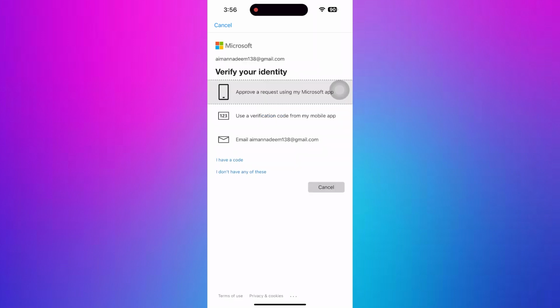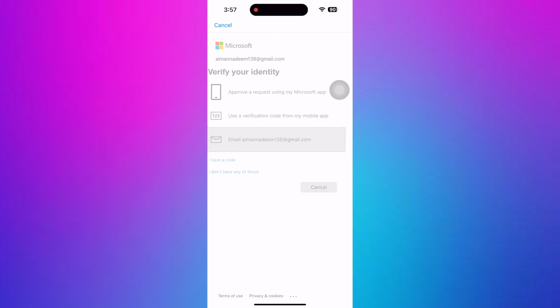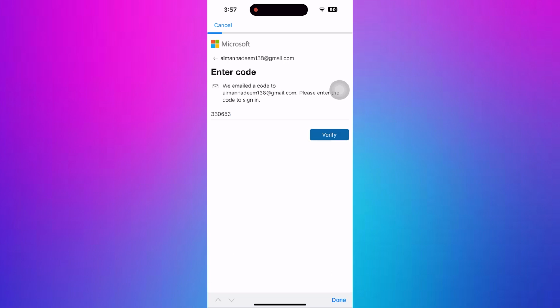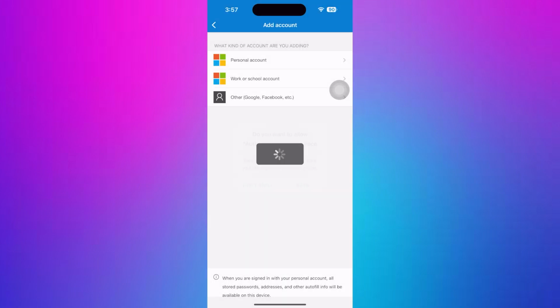You might receive a verification code in your email. Tap on your email account to check for the code. Enter the verification code sent to your email and tap Verify. Next, tap on Allow to grant the necessary permission.